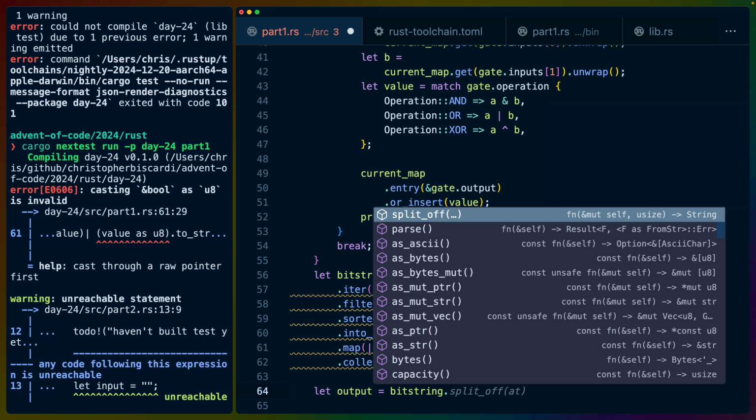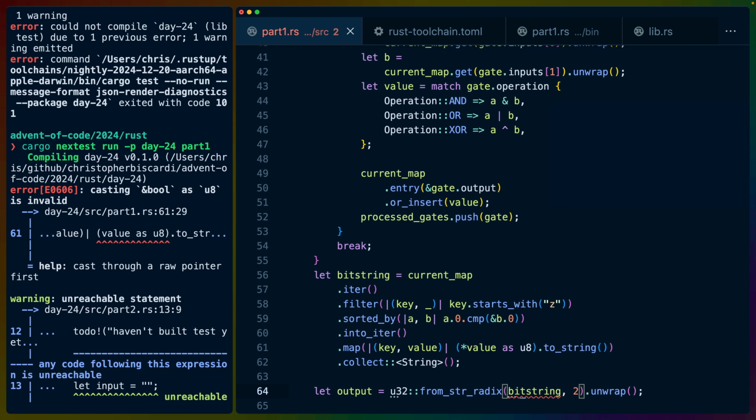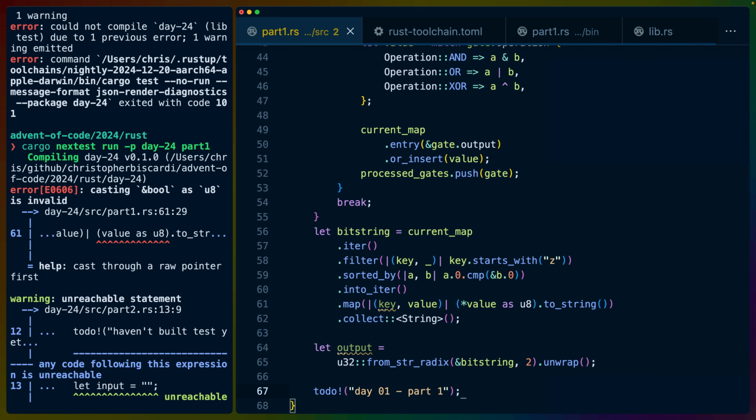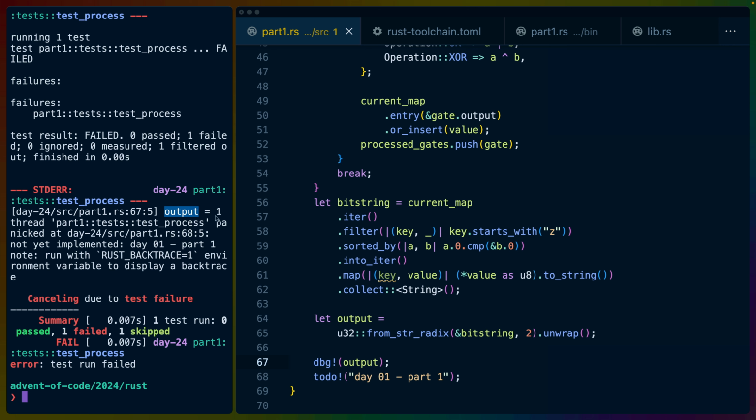and we can do output equals bit string dot, or rather not dot, I guess, u32 from string radix with the bit string and a radix of 2. Assume this works. Bit string probably needs to be passed in like that, and then we debug output, and hopefully we get a value. Output currently is 1. That's not correct. So let's do some inspection here.